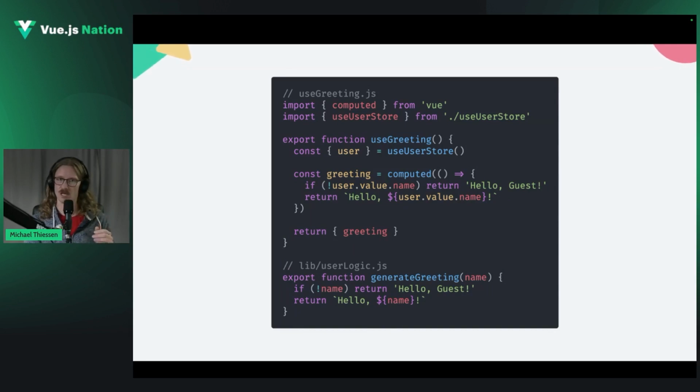This type of function is super simple to understand, but also really easy to test because there's nothing fancy going on. There's no reactivity. There's no other funny business happening. It's very, very straightforward.